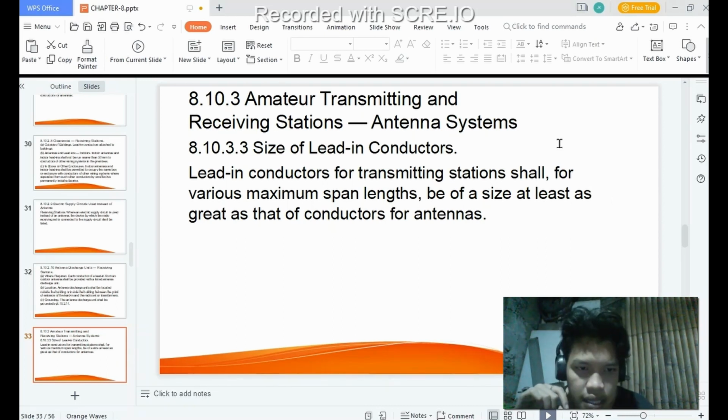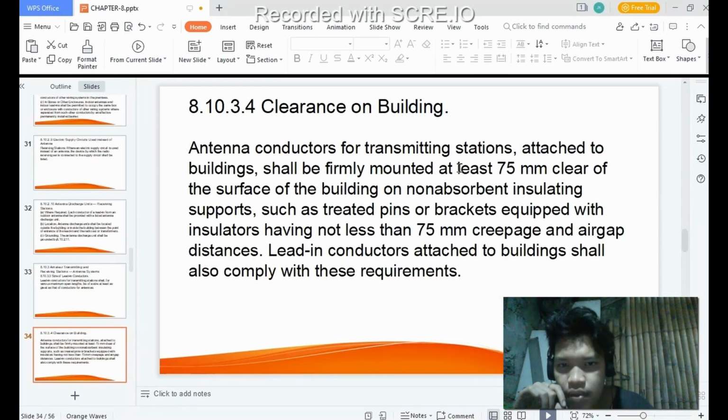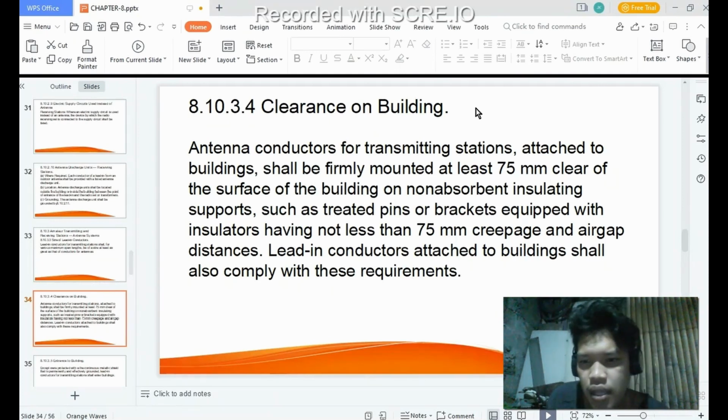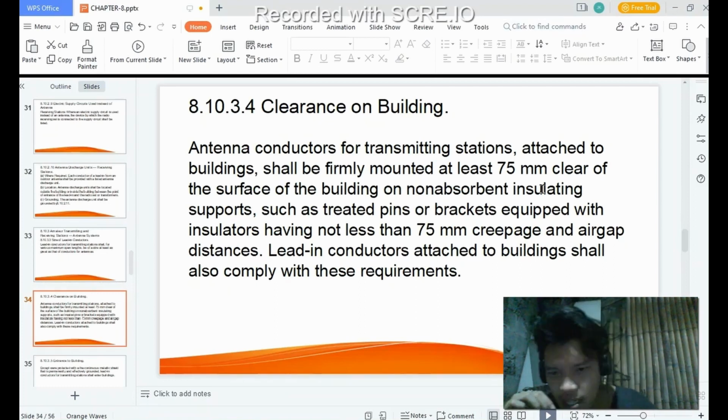Lead-in conductors for transmission station shall, for various maximum span lengths, be of a size at least as great as that of conductors for antennas. Next, clearance on building. Antenna conductors for transmitting station attached to buildings shall be firmly mounted at least 75 millimeter clear of the surface of the building on non-absorbent insulating support, such as treated pins or brackets equipped with insulators having not less than 75 millimeter creepage and air gap distances. Lead-in conductors attached to the building shall also comply with this requirement.